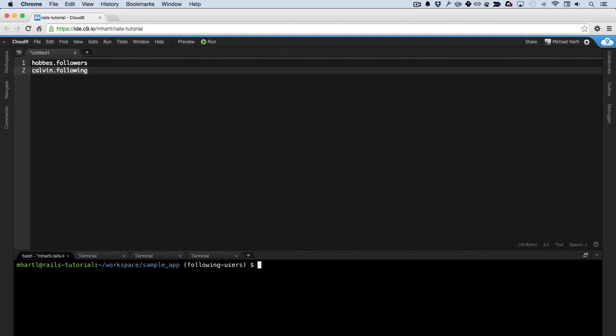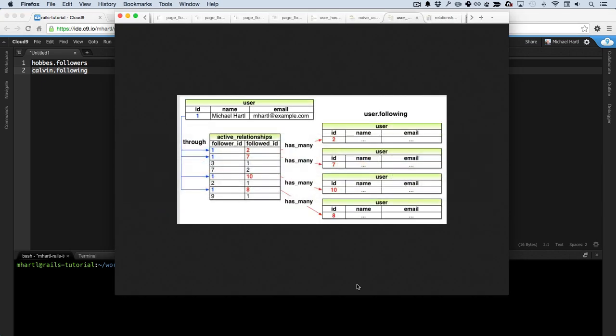Before implementing user following and followers, we first need to link users with relationships. Let's look at our diagram again. Here the relationship between a user and user.following is has many through active relationships. So that means that a user has many active relationships, and conversely, each of these relationships belongs to a user. Indeed, it belongs to a follower and to a followed user. So this record, for example, would belong to this user and would also belong to the followed user, in this case, over here.